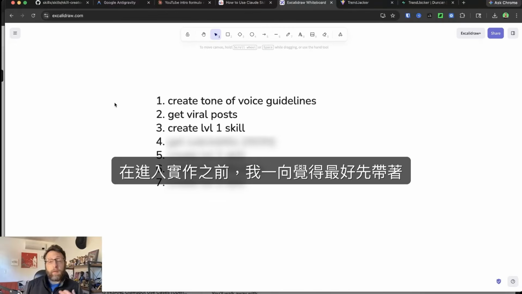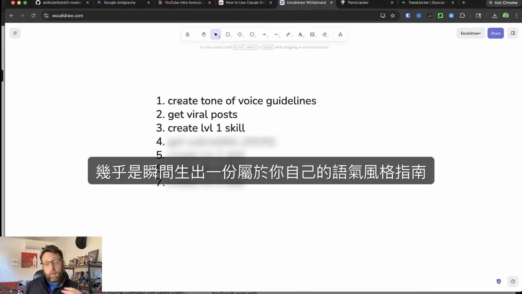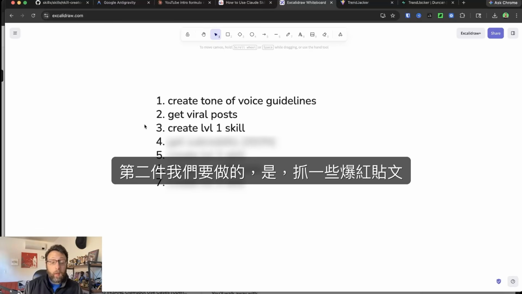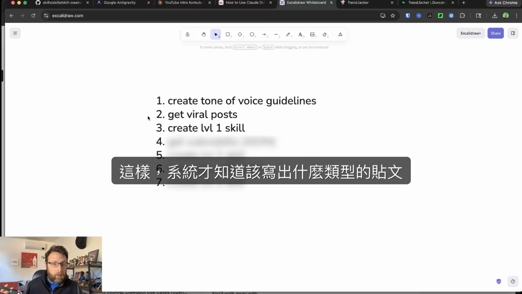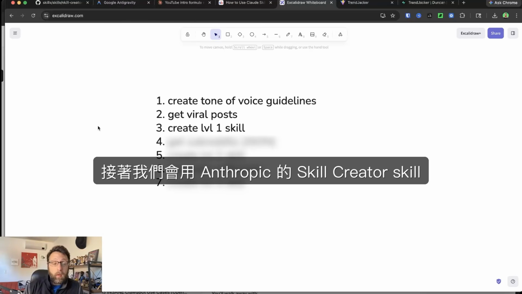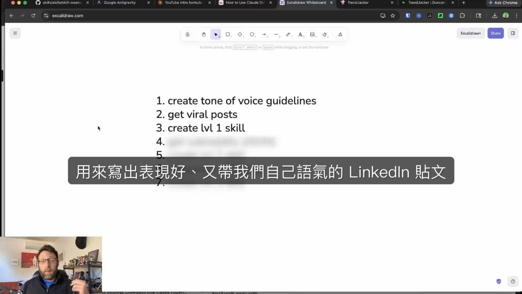So real quick, before we get into building, I always think it's good to go in with an action plan. So the first thing I want to do is just show you how you can create your very own tone of voice guidelines pretty much instantly. The second thing we're going to do is get some viral posts, because it's always helpful to have reference of things that are performing well so the system knows what types of posts it should create. From there, we're going to use Anthropic's skill creator skill to create a brand new skill for us to write LinkedIn posts that will perform well and in our own tone of voice.